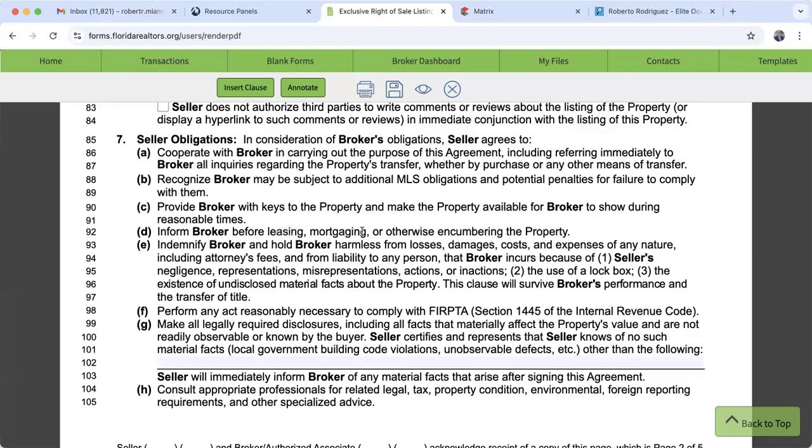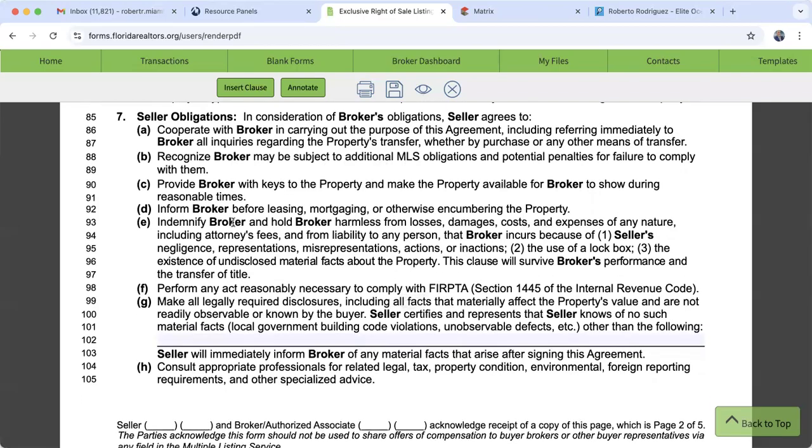Inform broker before leasing, mortgaging, or otherwise encumbering the property. So once again, it is their responsibility to let you know, hey, look, I just refinanced my property, right? Or I am getting ready to rent my property out. Hopefully they use you, right? If you're already their listing agent, hopefully they use you to lease the property out. All right, so that's this letter D right here.